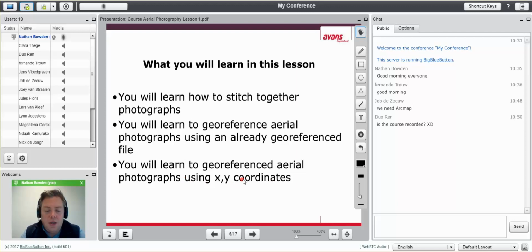The second one is georeferencing the aerial photograph using XY coordinates. And you use this in two ways. Either you've gone into the field and you have extremely well detailed exactly where something is, or you can find the area in Google Maps, for example. The example I show you is using Google Maps. It's really easy. But that's not always the case.